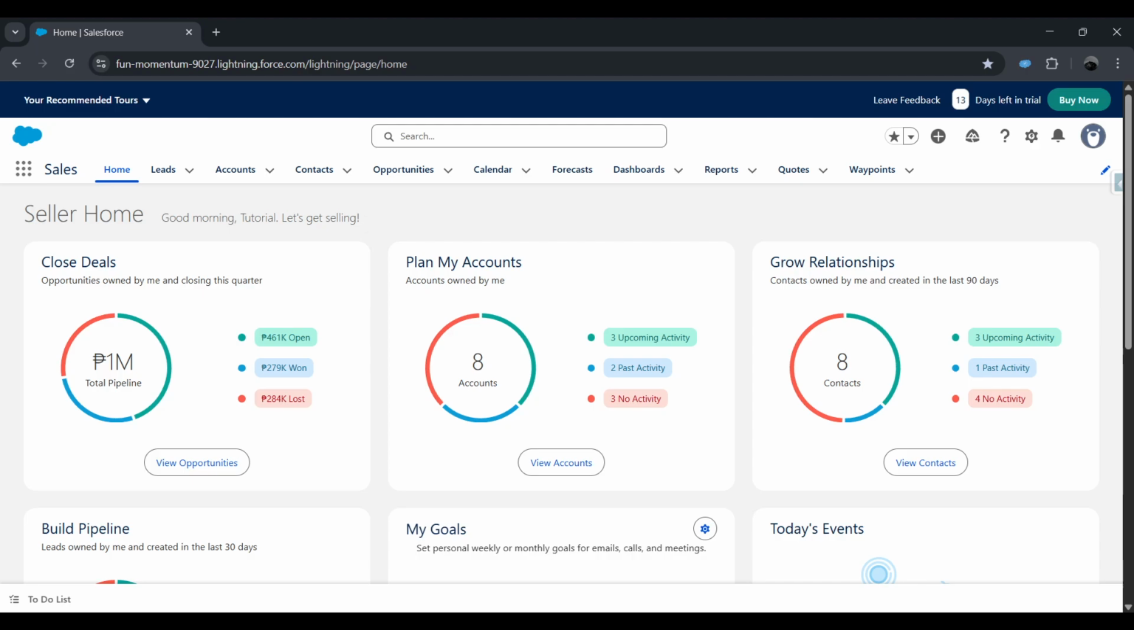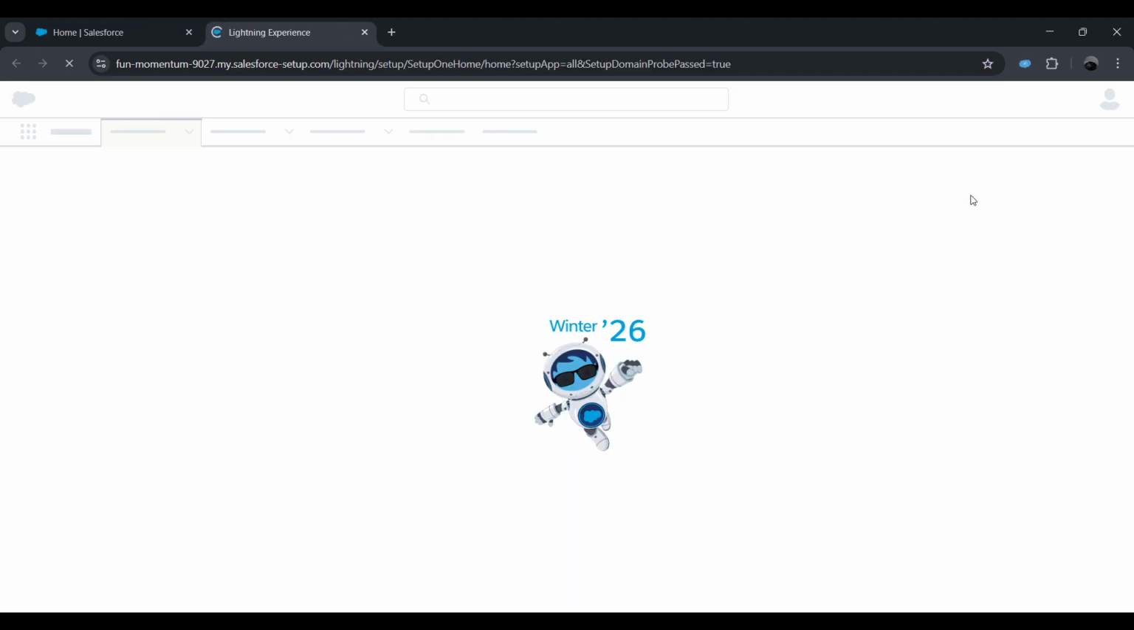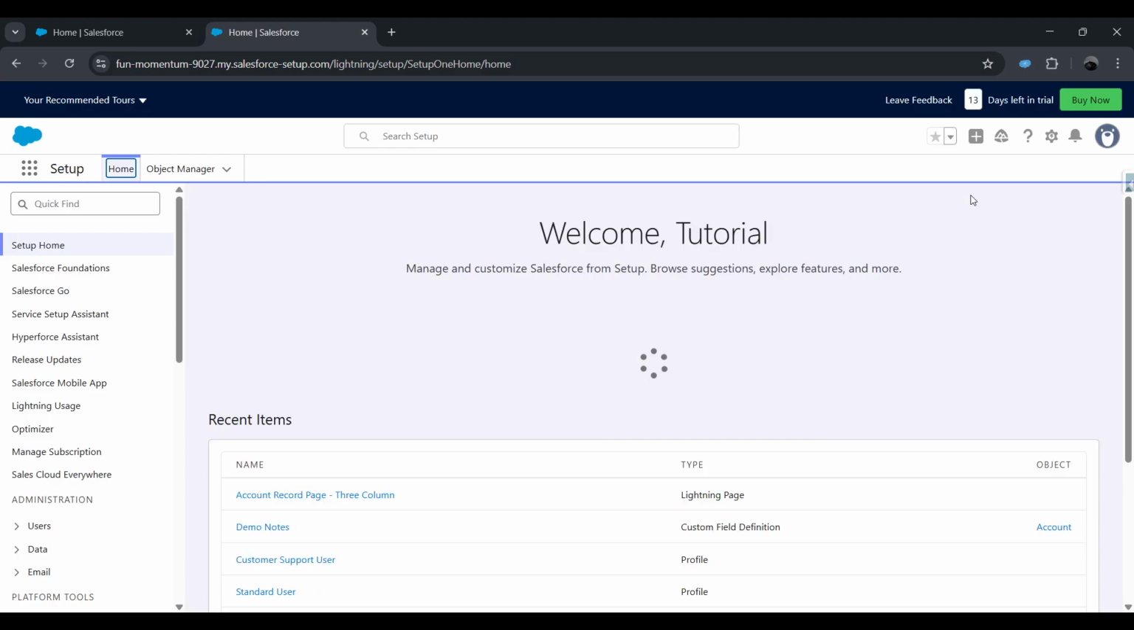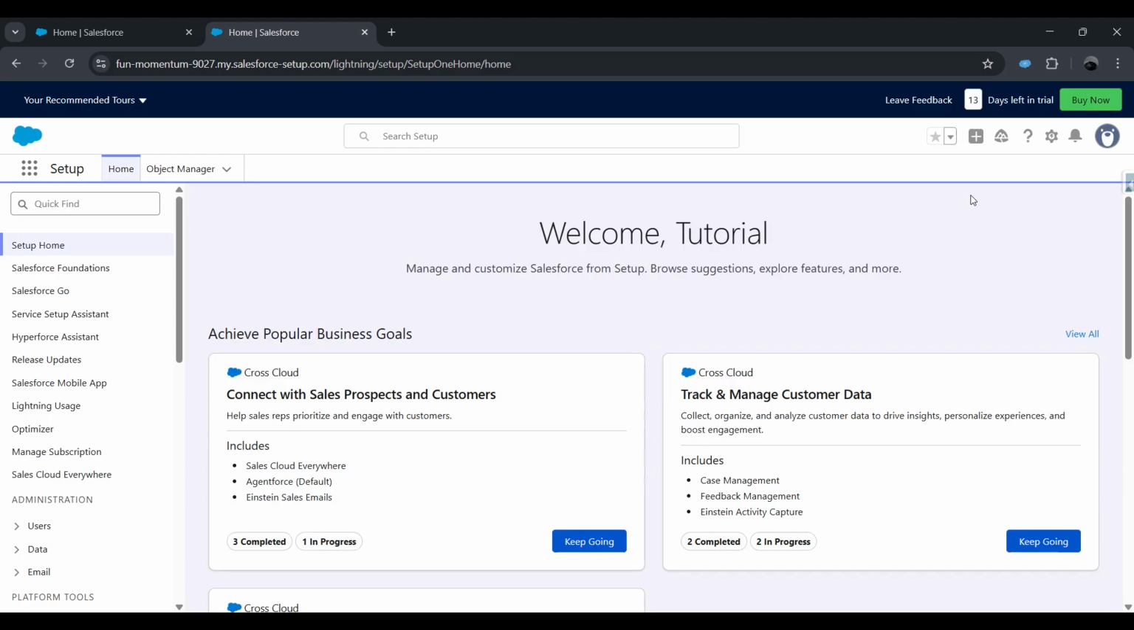First, you'll want to navigate to your Salesforce setup area. Look for the gear icon in the top right corner of your screen, and click on it. From the drop-down menu that appears, select Setup. This takes you to the administrative hub where you can manage all your Salesforce configurations and customizations.